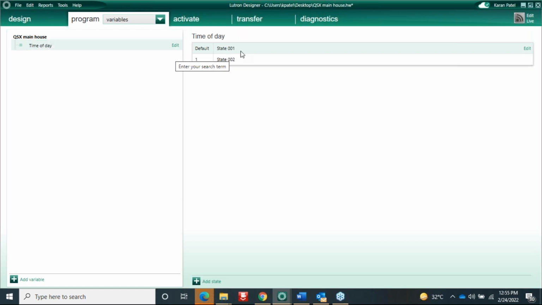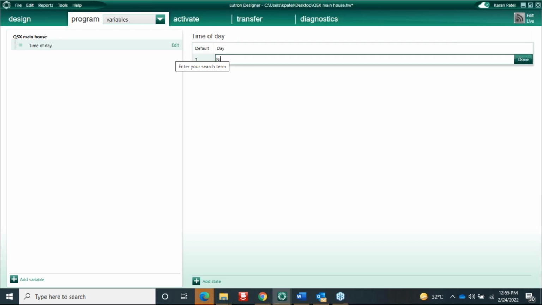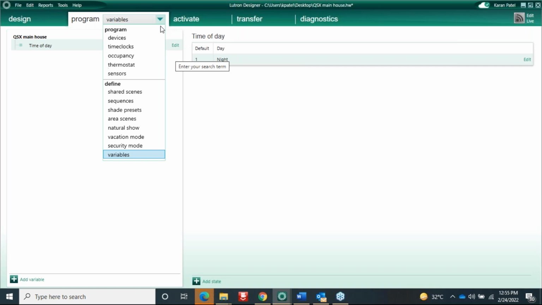Okay, and then I will create two states. One is called day and one is called night. I have two states now. And now I have created a variable, time of the day, having two states, day and night. Now I will go to occupancy.